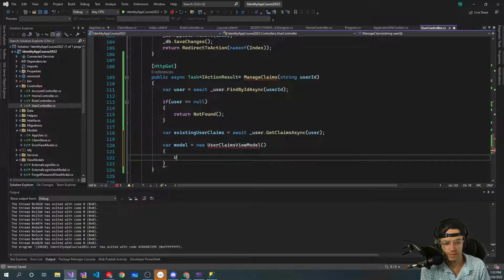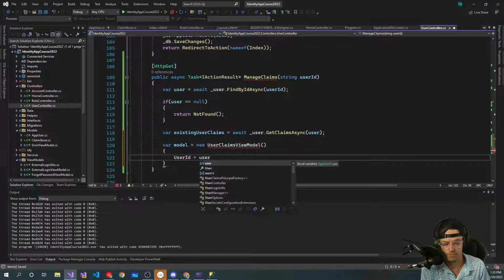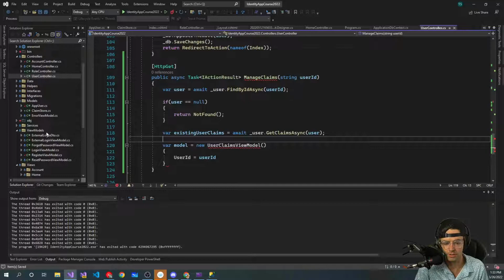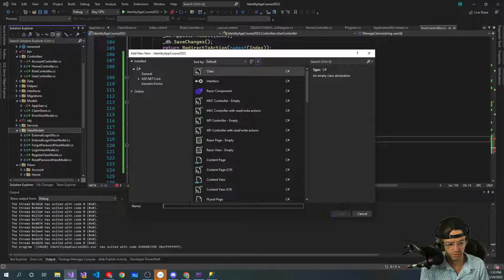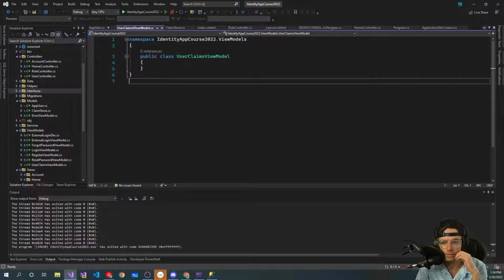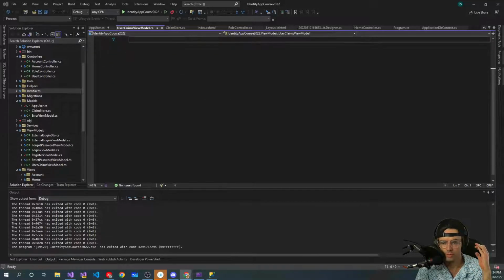So we're going to go down here, and then we're going to essentially just create this view model. So we're going to go userId, and I don't even have this yet, so we need to go into our view model up here, and we're going to just call it UserClaimsViewModel. Okay, and now let's go ahead and actually create it. So let me see here. I'm not really sure. I thought I created this a little bit ago, but I guess I didn't.